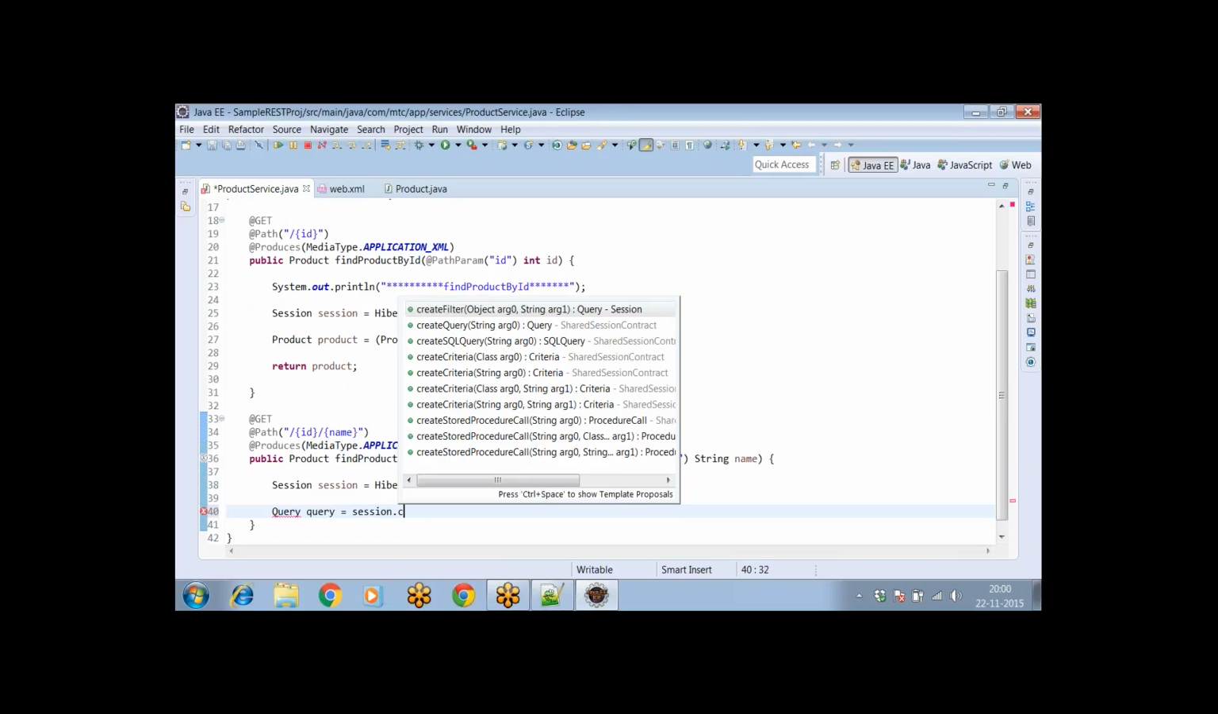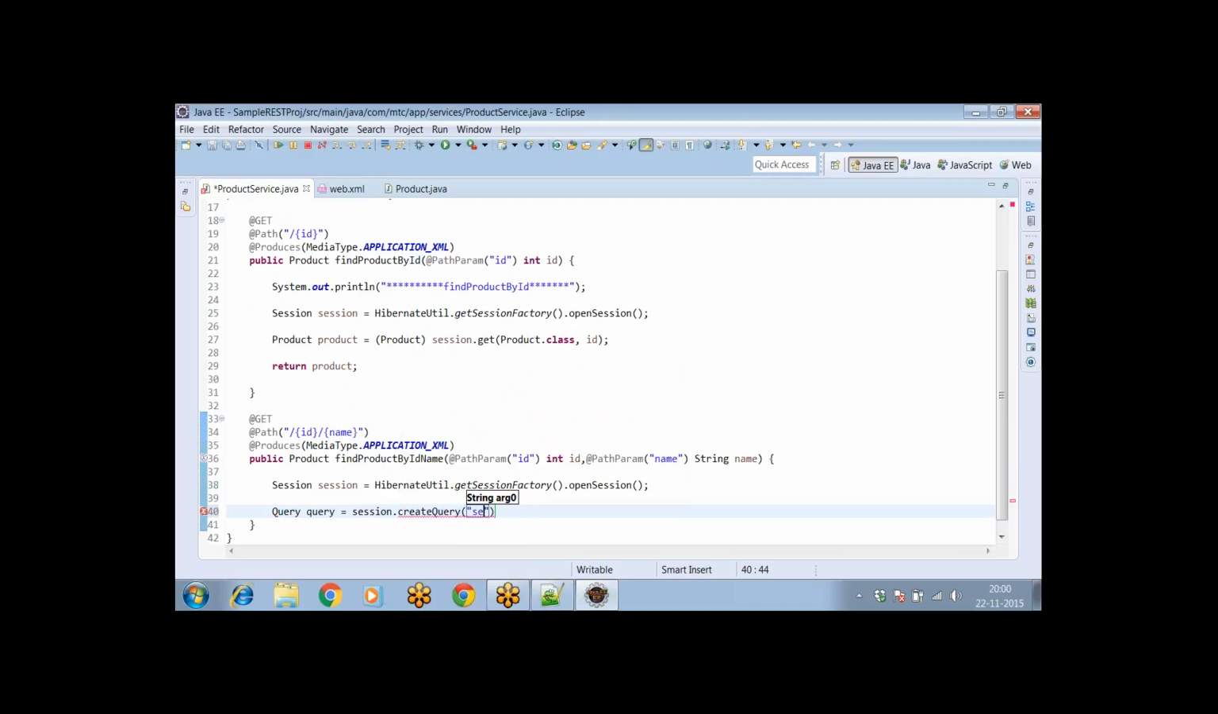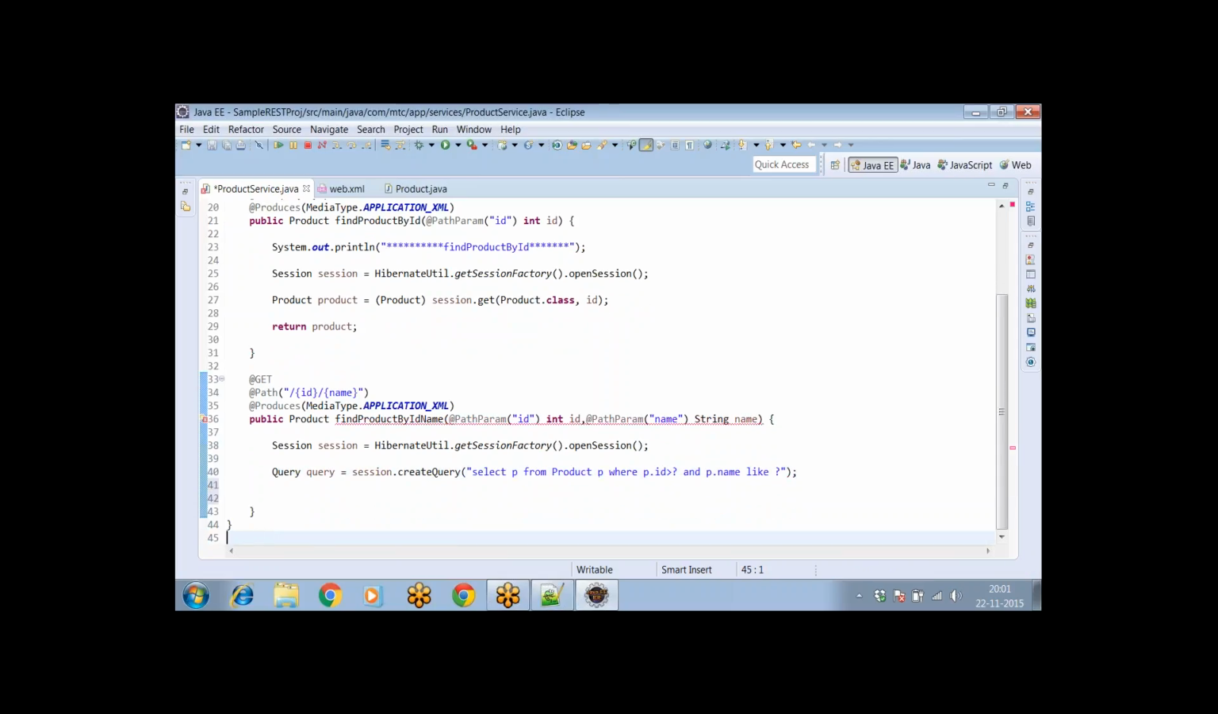session.createQuery, "select p from Product p where p.id > ? and p.name like ?". Okay. So is there any issue with the query? Just check once.